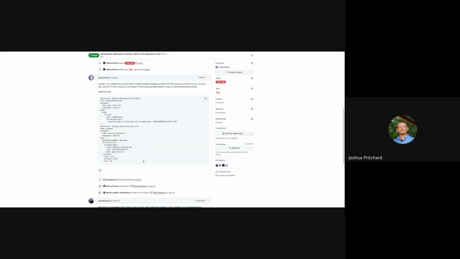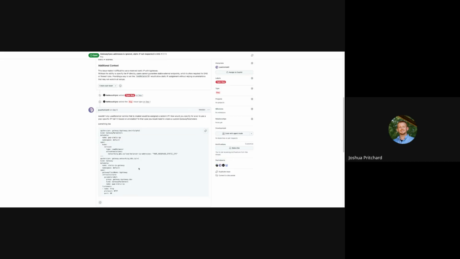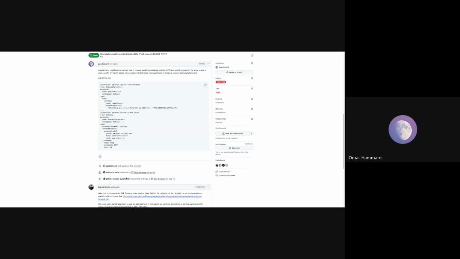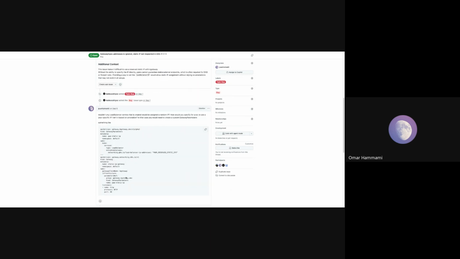Yeah, this is basically, it would have to be provider specific, right? Because you could work around it with this right now. That was kind of my suggestion, but yeah, he specifically called out a way to do it without annotations in the issue. Providing a way to set the load balancer IP assignment without relying on annotations that may not work in all setups. So I think it's doable. If I just do the load balancer IP field, I can throw up a PR and we can iterate on that.